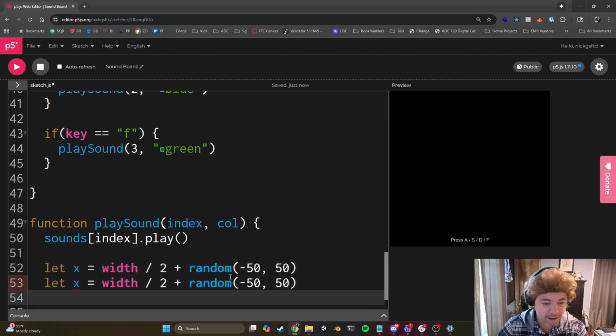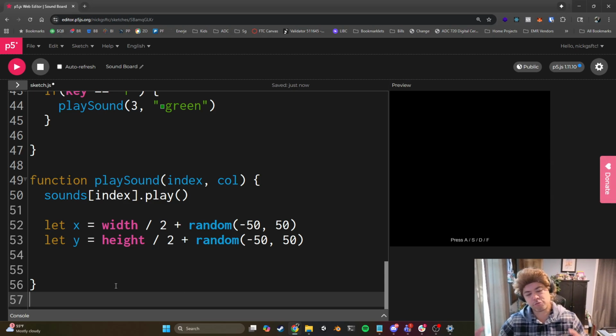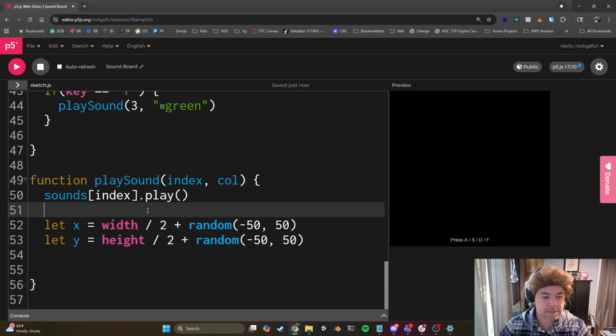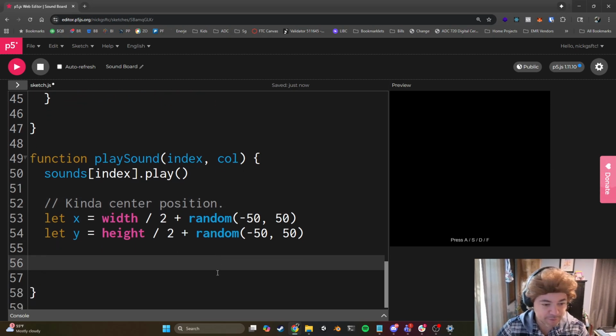I'm going to copy that line and paste it here, and we'll do the same exact thing for y. Instead of width, we'll say height. Same exact kind of random but center-focused rendering here. It's centered, but not really. We have this randomness that'll make it a little bit more lively.